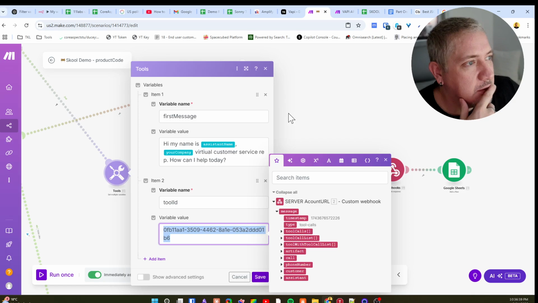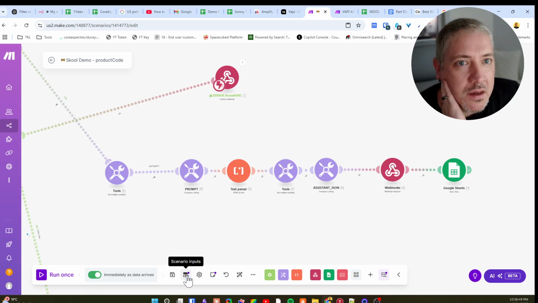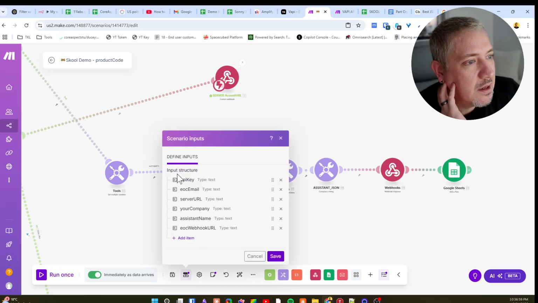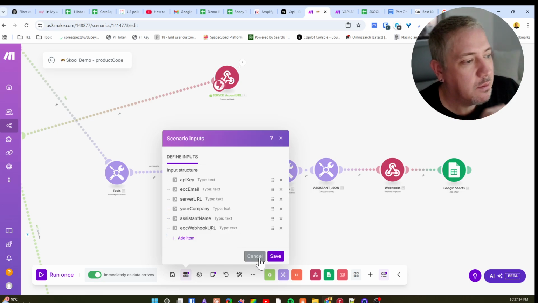The reason is that I use scenario inputs. Scenario inputs are basically static variables that you can use in any place in your scenarios. You set them once and you just leave them, and they're not variables that you insert in various places throughout. You just insert them once, like API key, email, server URLs, company, assistant name, end of call report, webhook URLs. You put them in here, you save them, and then you can make your scenarios a bit more reusable, especially when you're doing testing like what we're doing here.